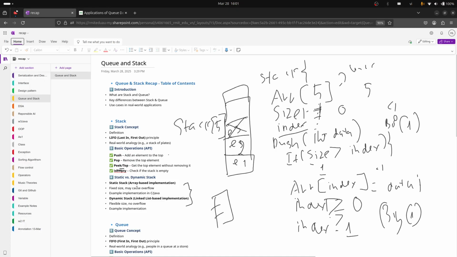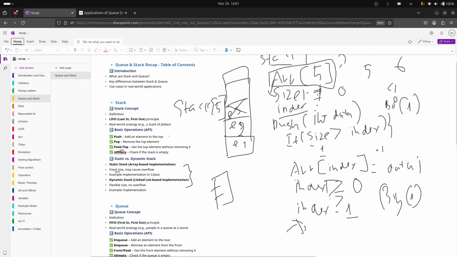For the static stack, it's a fixed size, so it may cause overflow, right? As you see here is an example. Because we create our own stack class, for the constructor we're going to prompt the user to input the size of this stack, and then we initialize an array attribute inside the stack. This array, as we know, is a fixed size, right? We cannot add the element of 6, right? If we add to an array of size 6, it is not allowed.